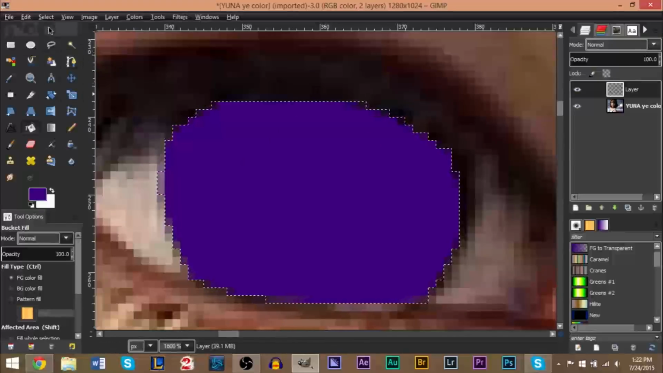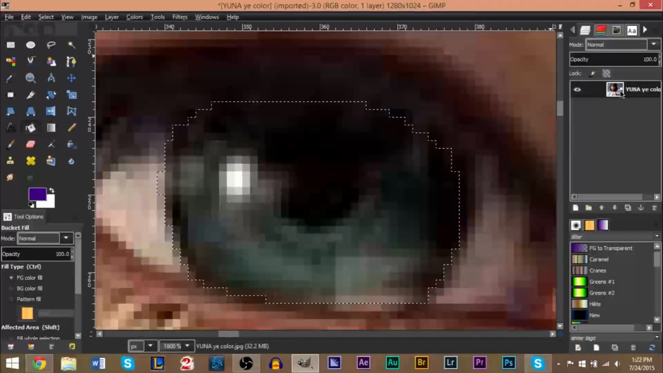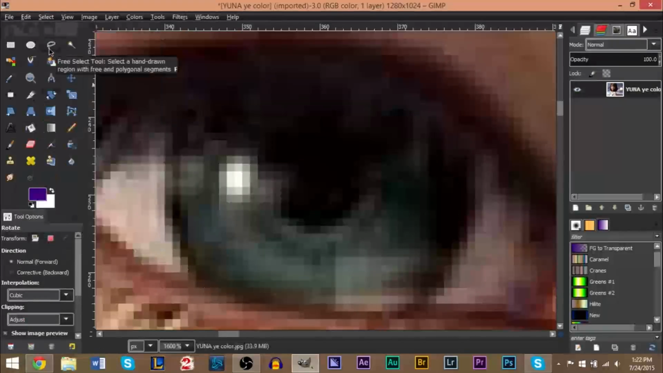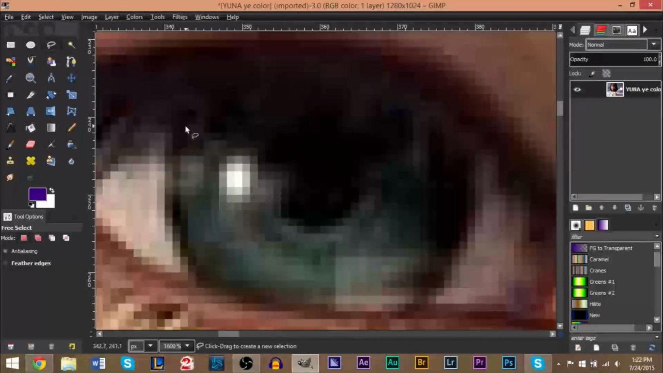Another way to do this, however, is by using the free lasso tool, which I tend to use because it gives me a lot more control and it's a lot easier. And this allows you to just draw around the eye like so.